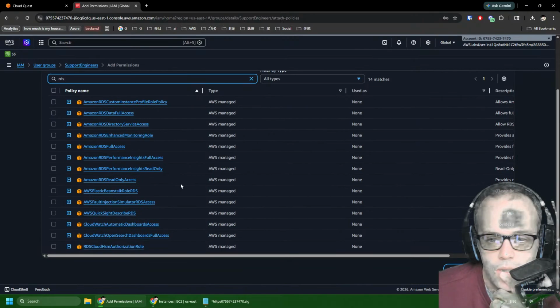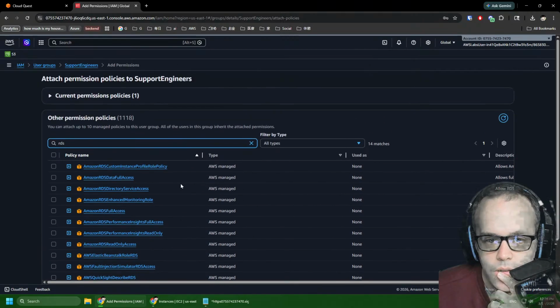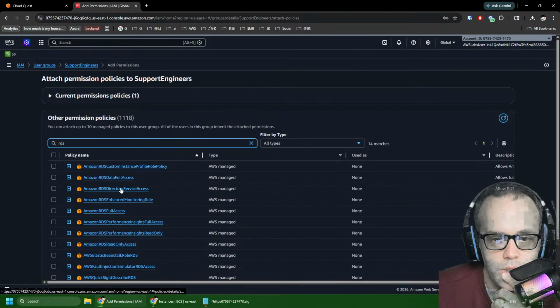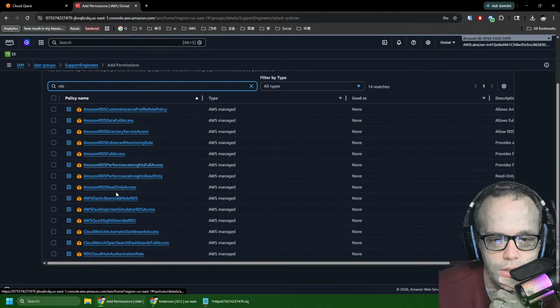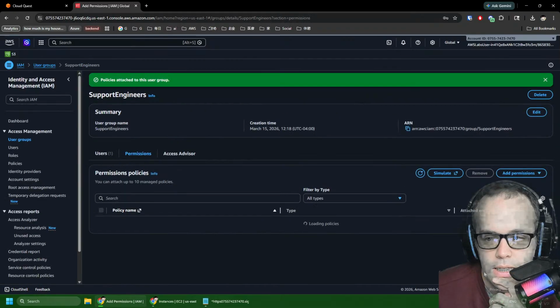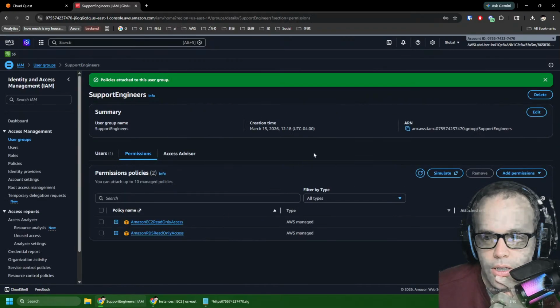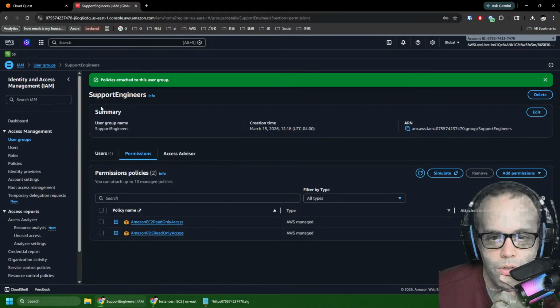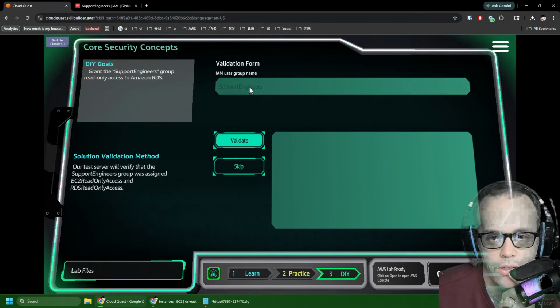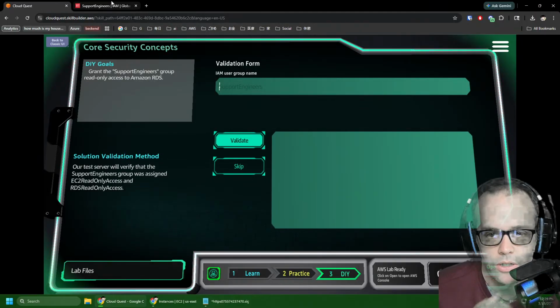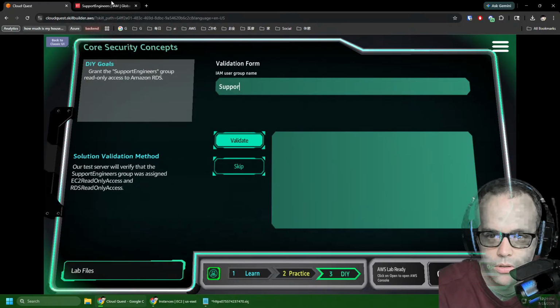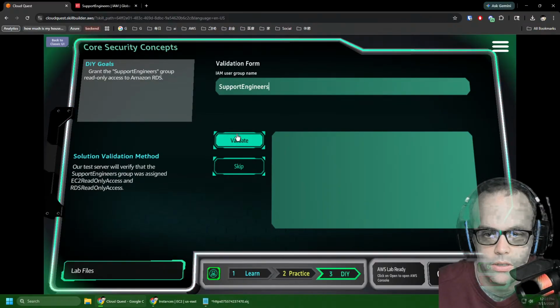Read only. Not full data, we don't need full access. There it is. Read only access. Amazon RDS read only access. Check that. Add policies. And now these support engineers can read only for EC2 and RDS. So then I come over here, and it should just be support engineers. Let's see if we got it. Validate.